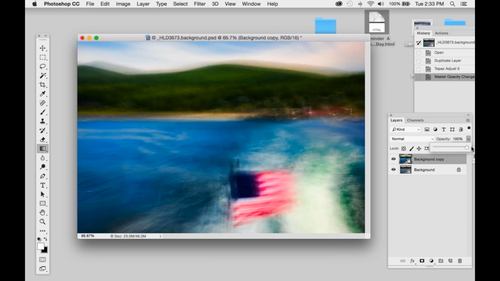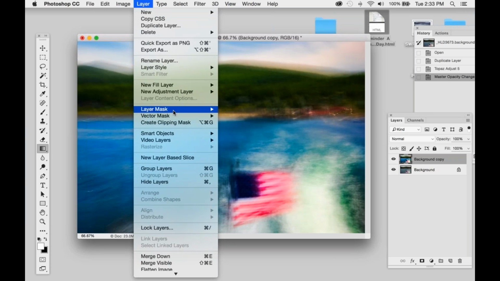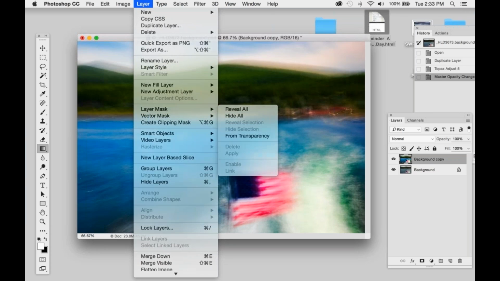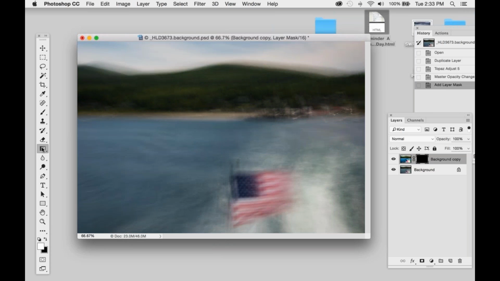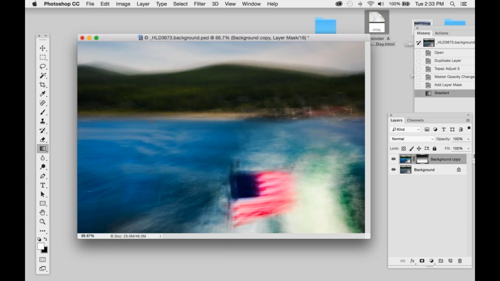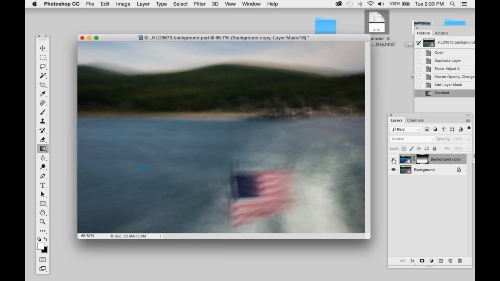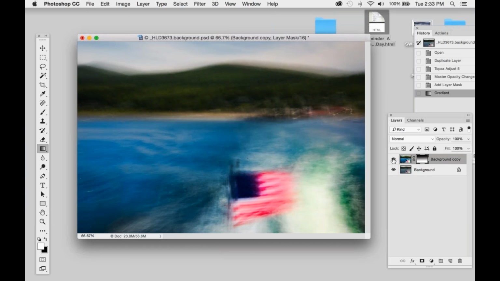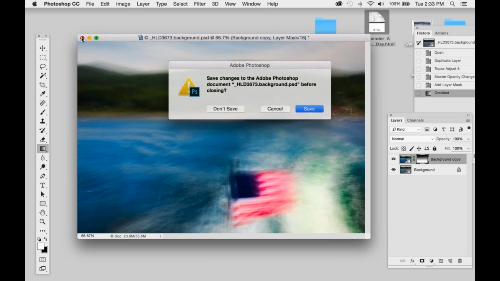And if I wanted to really play around with this, I could say, well, look, you don't have to do the same thing overall on a layer. I could go layer, layer mask, hide all, and I could take the gradient tool and draw a gradient like this, and that would make the lower portion of the image vibrant and the upper portion not. Just to show you what I did one more time, turn it off, turn it on.